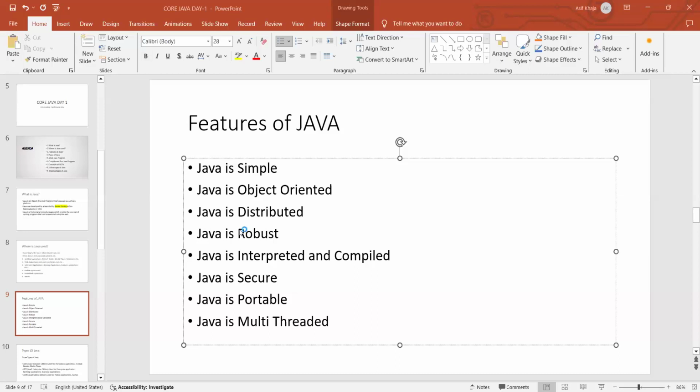Java is mainly based on object-oriented programming. It mainly depends on classes and objects. Without classes and objects, we cannot write any Java program. Java is also distributed. Distributed here means it is a very good feature of Java.